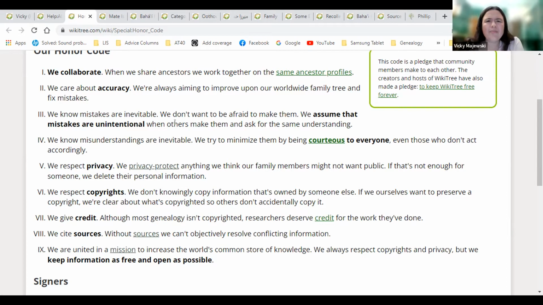You can put living people on Wikitree, but you are the only one who gets to see them. You shouldn't put any information about living people in any public place. So that was great. I love the privacy aspect of it. We respect copyrights. That's also a big deal. We give credit, also a big deal.